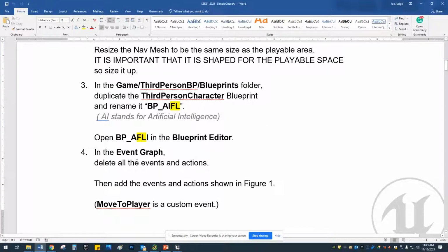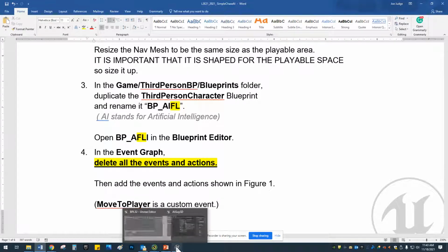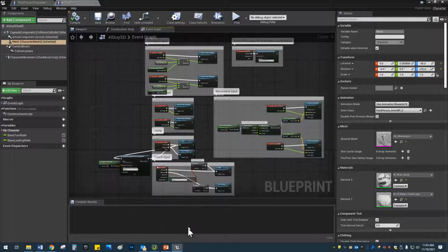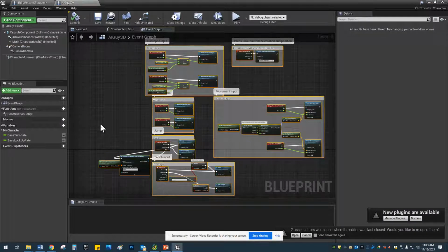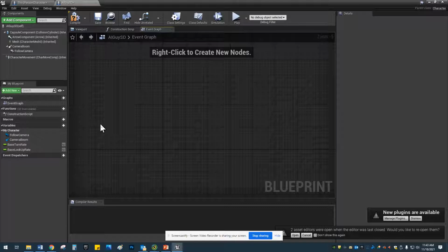We're going to go in the event graph and notice this: delete all the events and actions. Yep, that's right. You're going to delete all the events and actions that are in the event graph because we're going to build our own. So when we're in the event graph, in order to select them all, I think you can just do a Control A to select all, and then a delete to get rid of them. And they're all gone. So that's just cleaning it up.